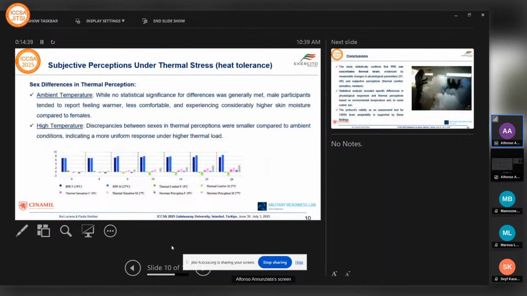In terms of sex difference in the perception, we see that the men in ambient temperature feel less comfortable than women. So women are more tolerant to the heat than men. They control better inside of heat temperatures in this part of the perception. It's good when we talk about this. For us military, it's good for the commander to choose, if it's too hot or too cold, who we should put inside the suits, the men or the women.